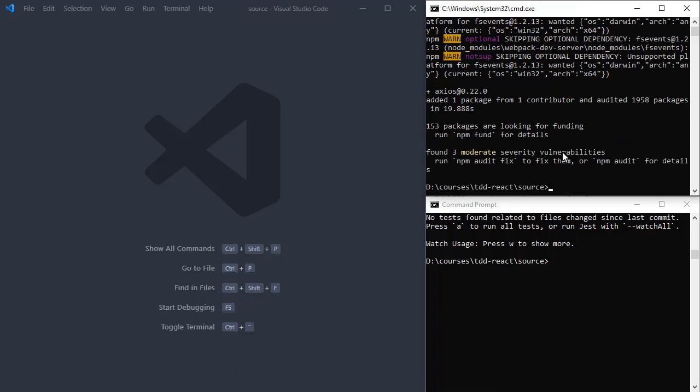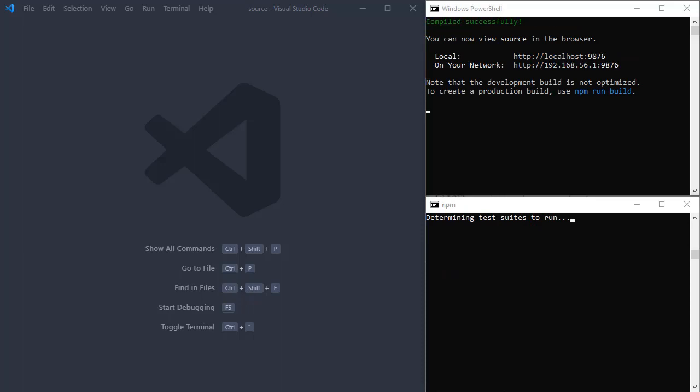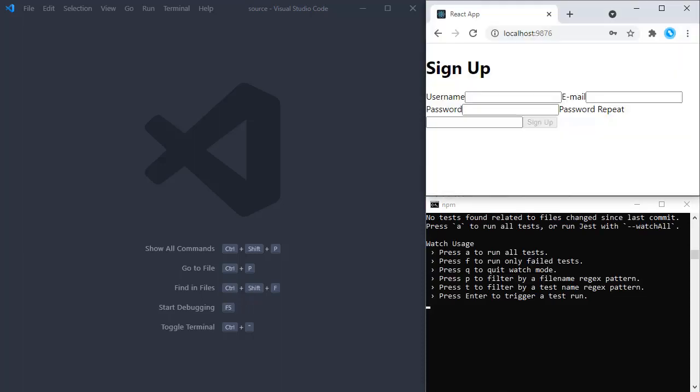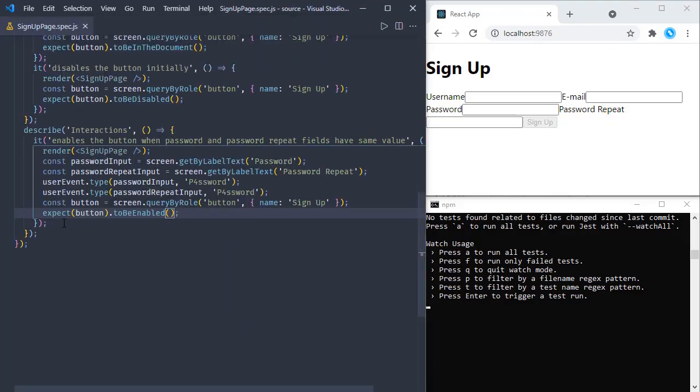Now the package is installed. Let's run the application once again, running npm start, and also running the test console, npm test. And let's make sure you reload the application on the browser. Now let's add our new test. So it's going to be similar to this one.